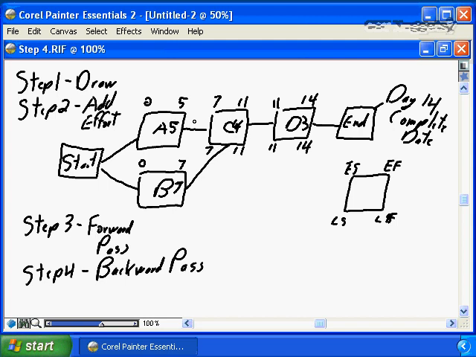Now, as we work backwards, in order for C to start on 7, A must be finished on 7, not 5. In order for C to be able to start on 7, A must be finished by 7 because that's our dependency. And if we take 7 minus 5, that's going to say the latest possible start date for A is going to be 2. That's telling us that A does not need to start on day 0 of our project. A could be delayed as late as day 2, and it's not going to impact our completion date for our project.